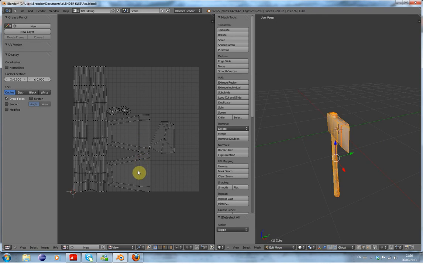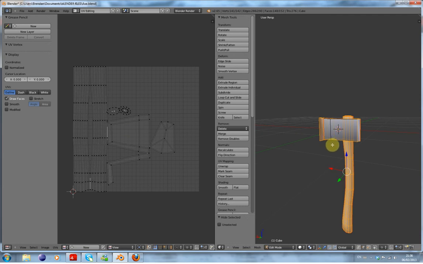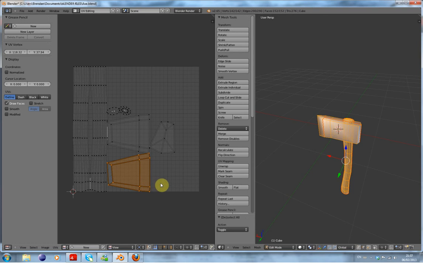Okay, so what I did is I just selected the bottom one there and pressed H to hide it. And I notice it's that vertex there that was missing, so that means it should be the other way around. I'm going to press R and rotate it like that. I'm going to move it up over here like that.